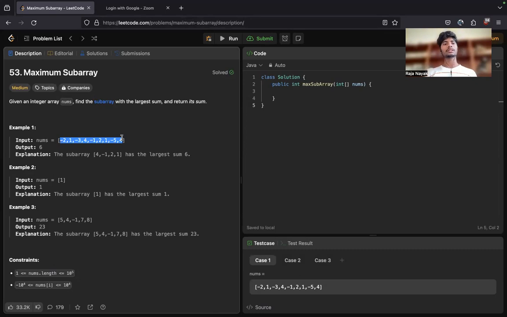You can see example one. The given array is -2, 1, -3, 4, -1, 2, 1, -5, and 4, and the output is 6. It means the subarray with the largest sum has a sum of 6. Here you can see the subarray 4, -1, 2, 1, these four elements of the given array are known as the subarray, and its sum is 6.